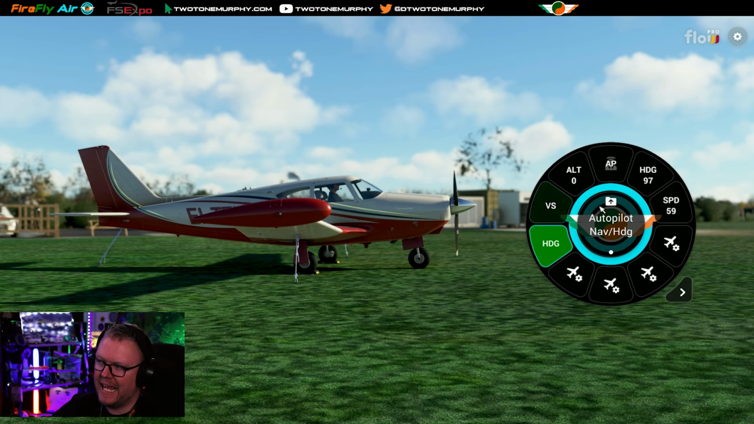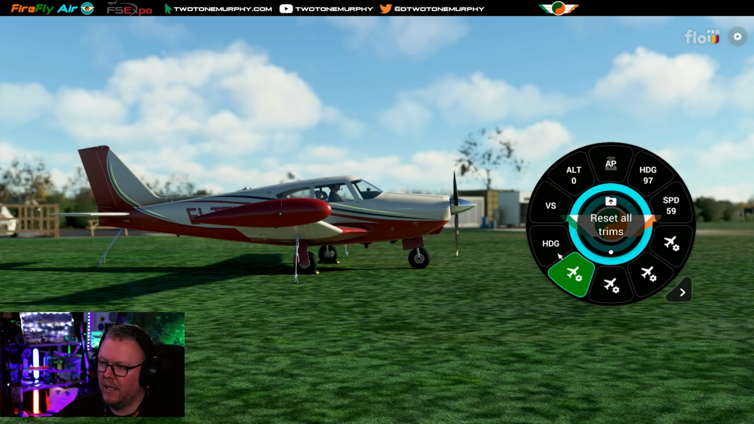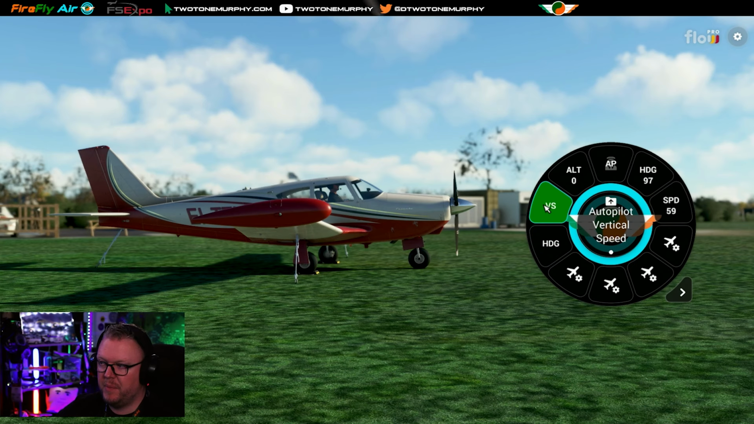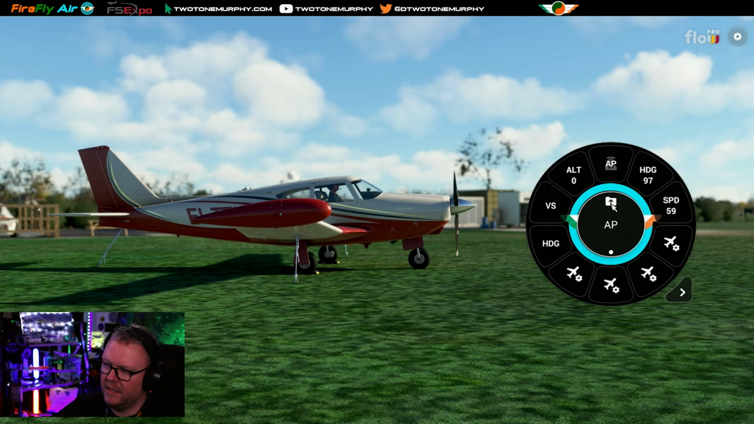Next up, we have trims, because we know that trims are a devil when it comes to autopilot. Reset aileron, reset elevator, reset rudder, or reset all trims. Yeah, so they're just handy for me. That's why I like them. Then we have our autopilot mode. Is it nav mode or heading mode? Vertical speed, if you want to activate that, or altitude, hold or climb to. So that's the autopilot. I click back out of the menu by hitting on the folder up, and we continue on.